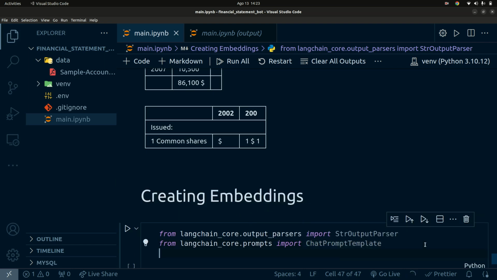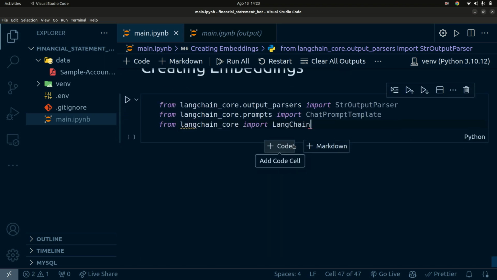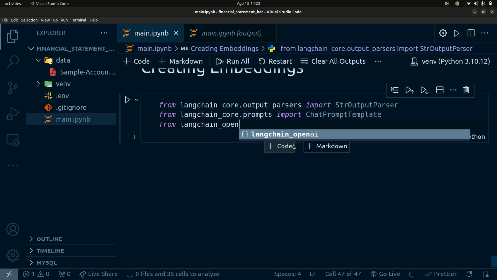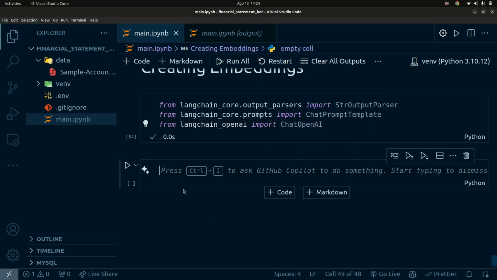And I'm also going to say from langchain, this is actually openai, I'm going to import the chat completion, just the ChatOpenAI, just like that. So good. Once you have that, I'm going to run that cell, and then we are going to go ahead and create the summary.